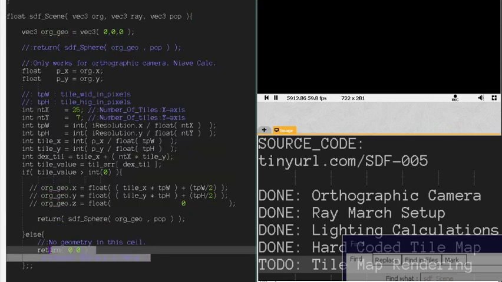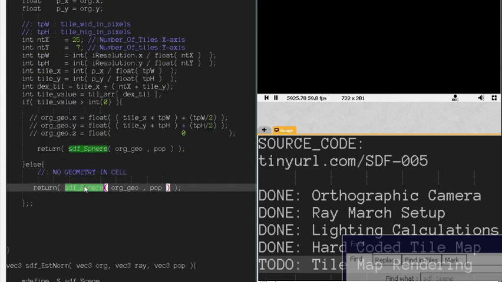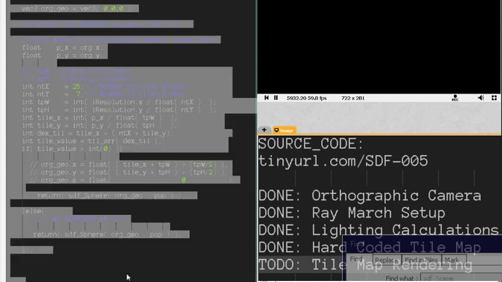So I know this is the no geometry condition. But let's just call the same thing in both. So this orange geometry is already set up here. So what I'm expecting is I'm expecting to still see the same result. Okay.